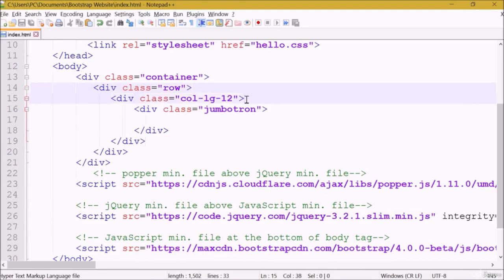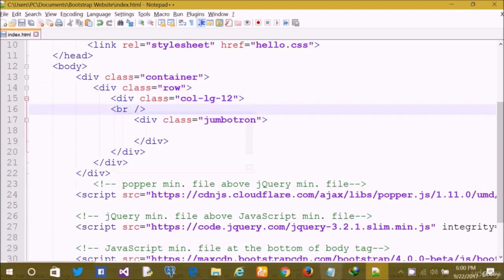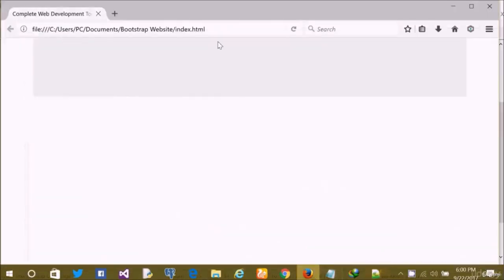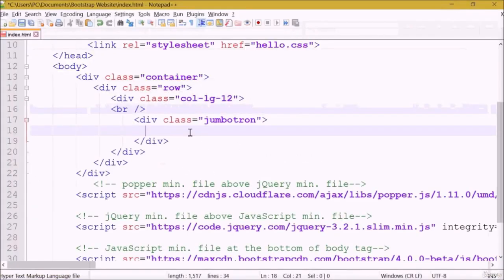If you want, you can break it down. We can put a break here so that you will know that it's not coming from the top. Save. And go back and refresh. You see that? There's a space now. Let's go ahead and write some things inside Jumbotron.